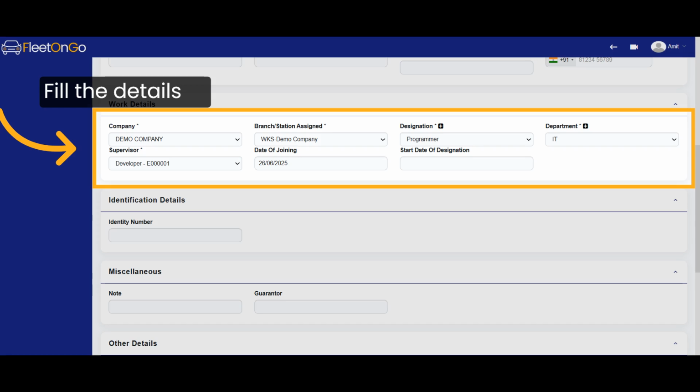To create a new designation, click the plus icon. Choose the department. If it's not available, click the plus icon to add one. Then, select your supervisor and enter the date of joining.